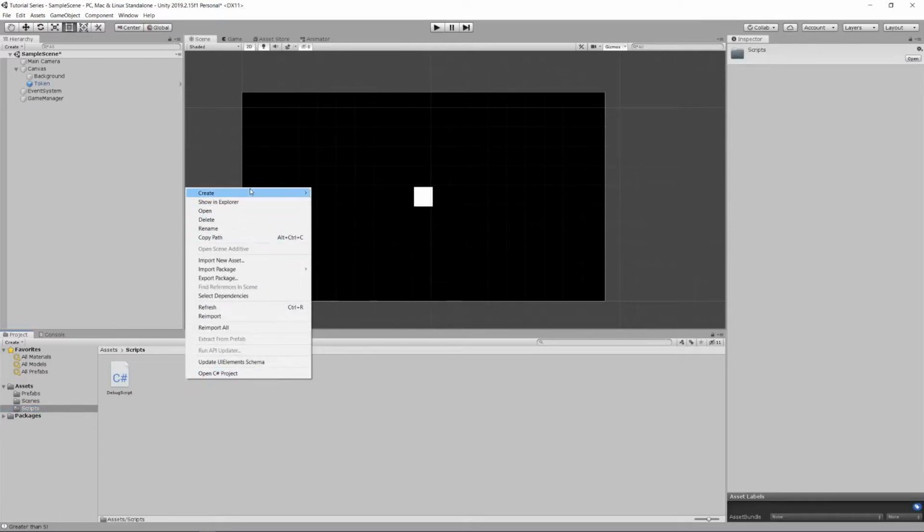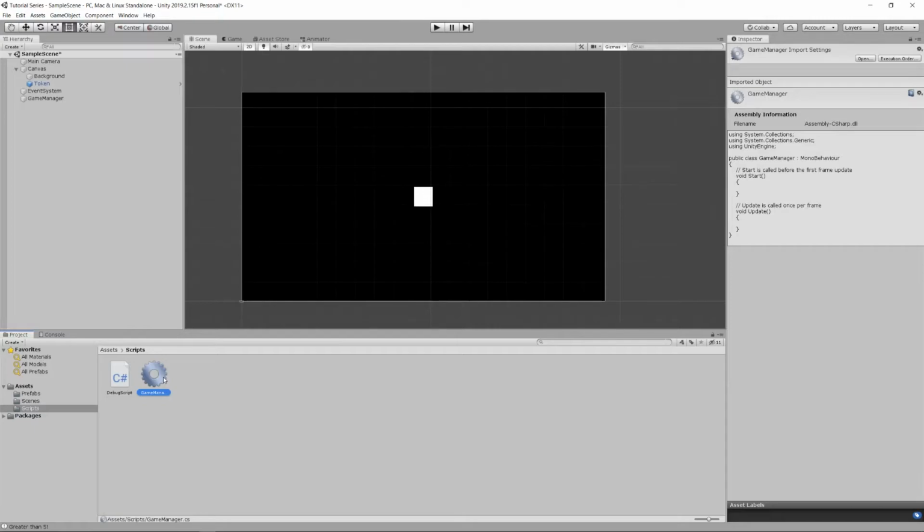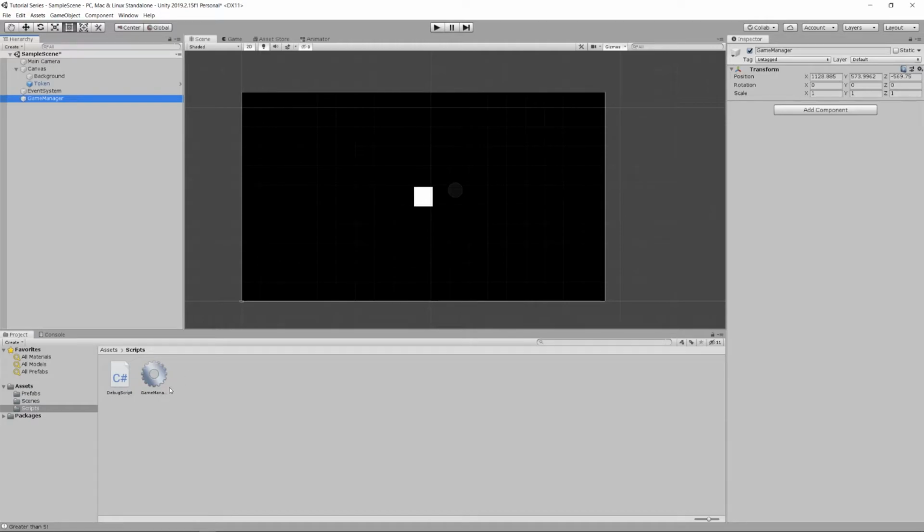I'm going to right click and I'm going to say create C# script, and I'm going to name it Game Manager. And you'll notice that Unity gives it a different icon because it privileges Game Manager scripts in a different way than other types of scripts. That's not really important to us right now. And then I'm going to click onto my Game Manager object, which is in my scene, and as you notice it's not parented to anything. It's just parented to the sample scene itself. It doesn't need to be in the canvas because we're not going to render it anywhere.